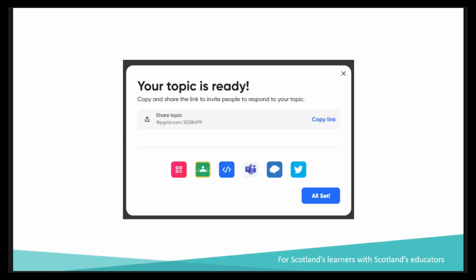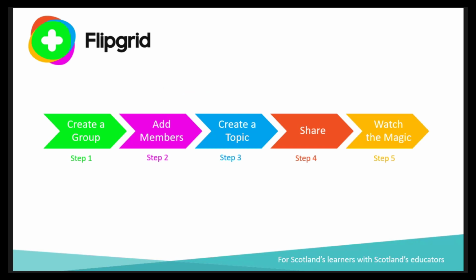And we can share that in a number of different ways. We can share it with a join code, pasting it into communities. We can use a QR code. We can embed code, which can share it with Teams, Google Classrooms. In simple terms, it's just these 5 steps, which is create a group, add members, that could be your classroom, create a topic, share that topic, watch the magic start happening.